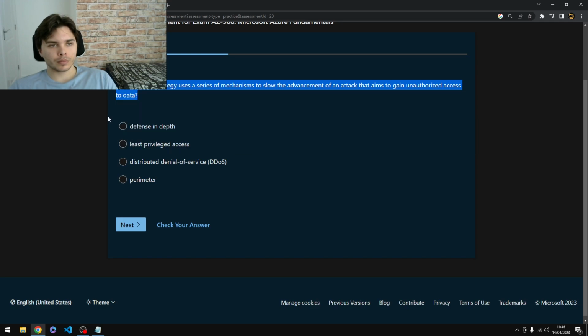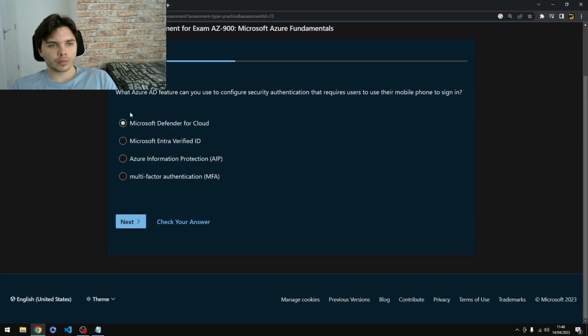Which type of strategy uses a series of mechanisms to slow the advancement of an attack that aims to gain unauthorized access to data? What Azure AD feature can you use to configure security authentication that requires users to use their mobile phone to sign in?